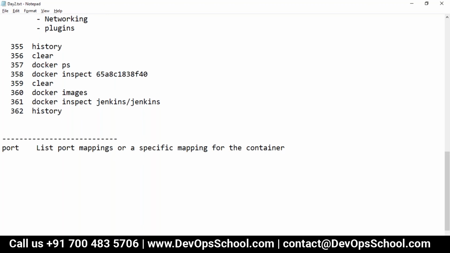So the port command basically lists the port mapping, or specific mapping for the container. If you want to list the port mapping for the container, you can use the port command. This is an informational command. You want to display only the port mapped from here to there, so this command will help you.